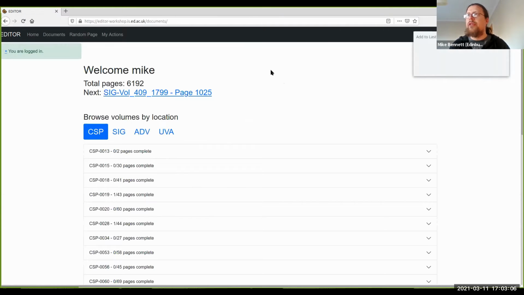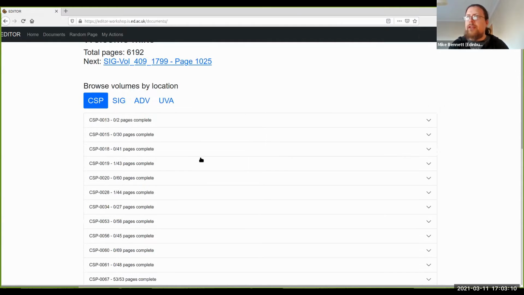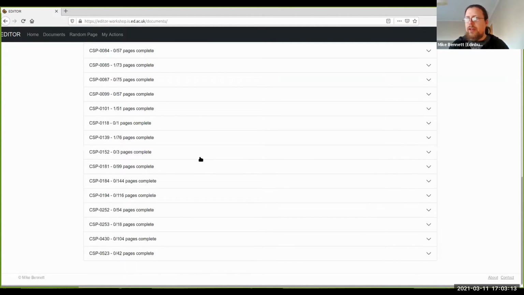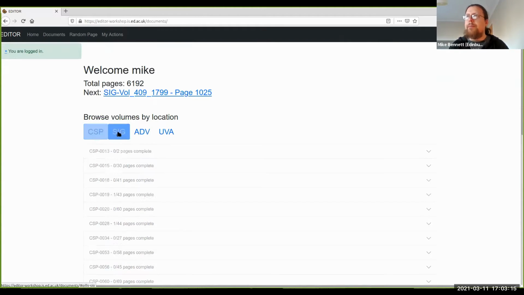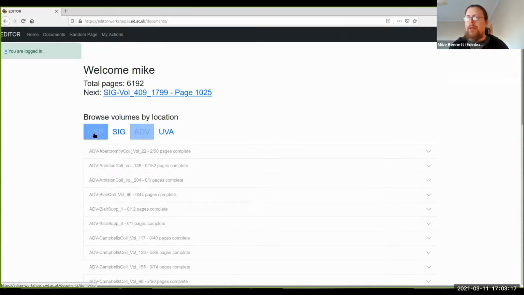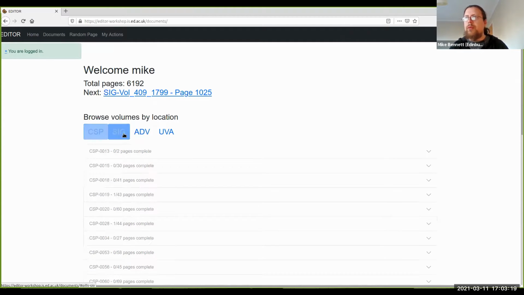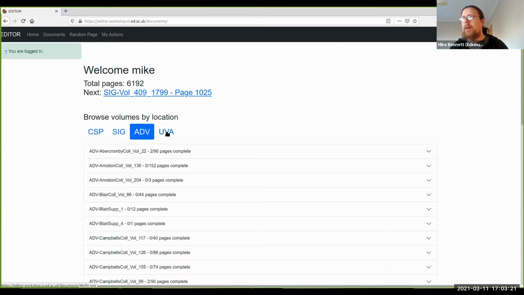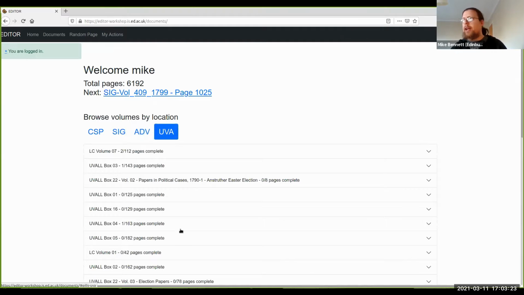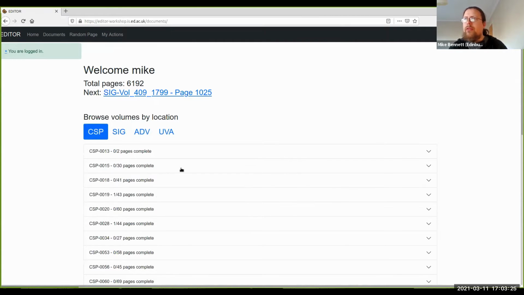Keep the fingers crossed. And so what happens now is you'll get a list of the volumes of the available pages. As you can see, it's pretty big, and it's split by the session papers held by Edinburgh University, the ones in the Signet Library, the Advocates Library, and the University of Virginia collection. And there's a little bit of data on each one.